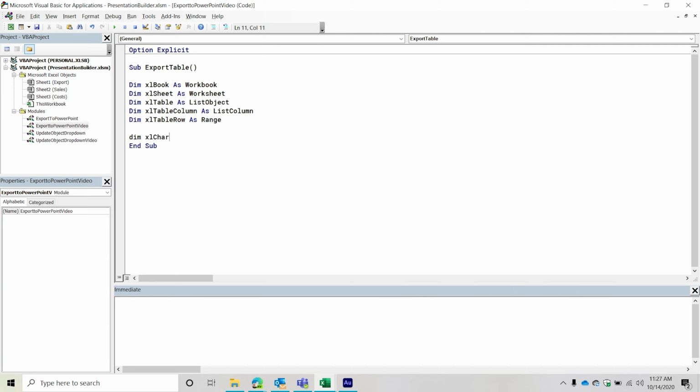Dim Excel chart object as a chart object. Dim Excel table object as a list object, not a table object, not like I did in the last video. I keep doing that and it drives me crazy. Okay, and then we're going to start making our PowerPoint specific variables. So these objects are going to be for PowerPoint specifically, so I'm going to do a different naming convention. I'm going to do PPT app. This will represent a PowerPoint.application object.